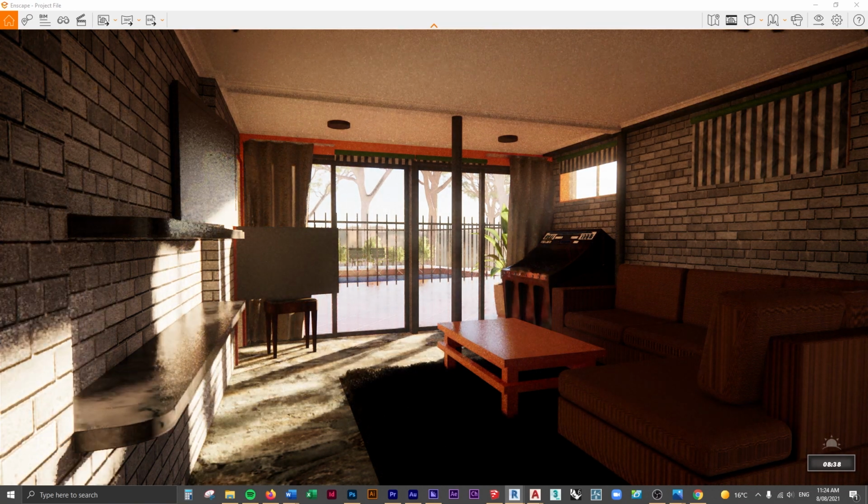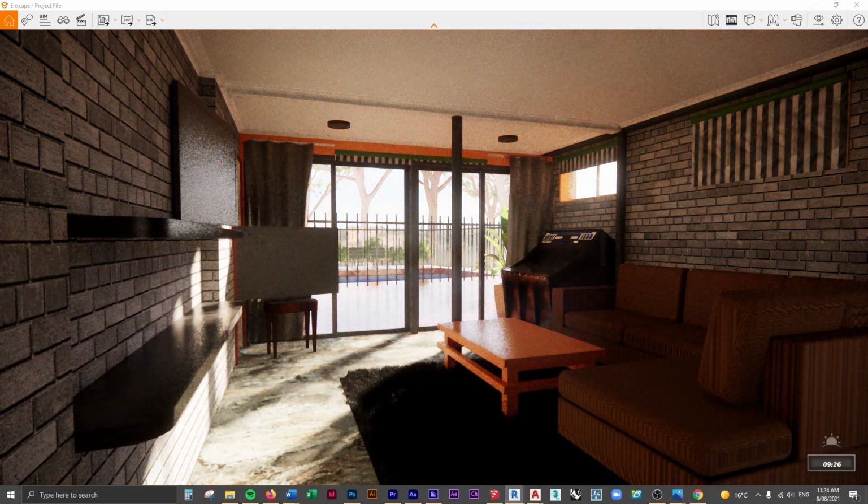In the next lesson, we're going to look at how you can change the sun settings inside of Revit, which will ultimately change them in Enscape as well.